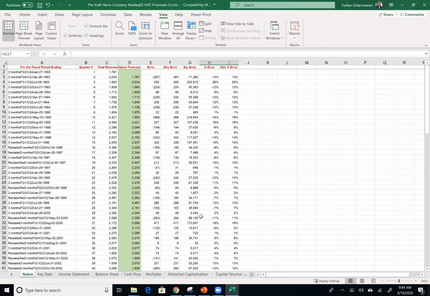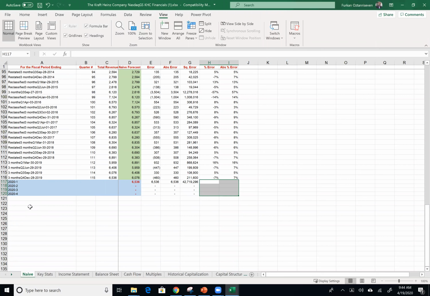So now what I would like to do is calculate the sum of these errors and see the mean absolute deviation and the mean square error and mean absolute percent error. I need to calculate those measures to make sure that my company, my model is good. Okay, so what I would like to do is calculate those values.